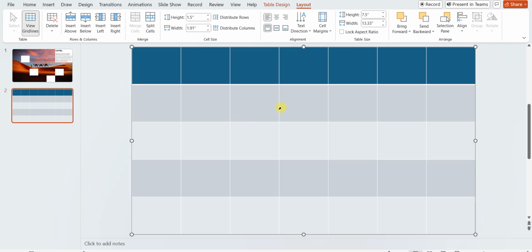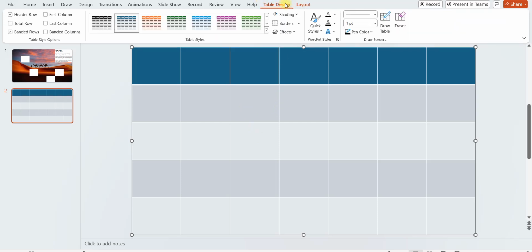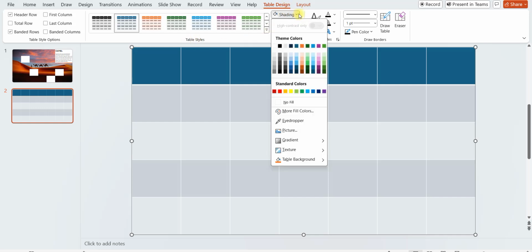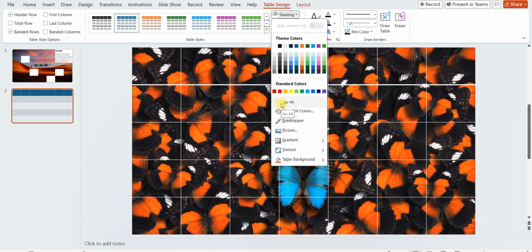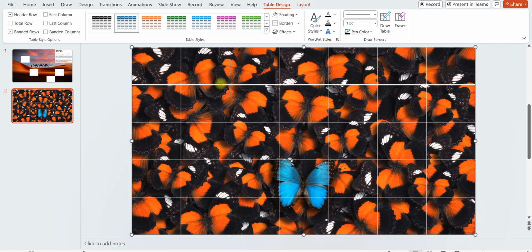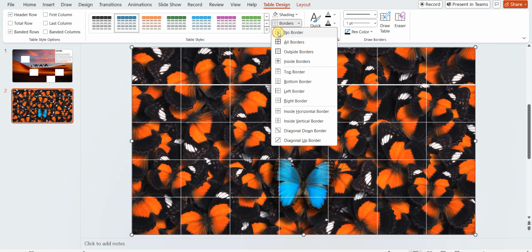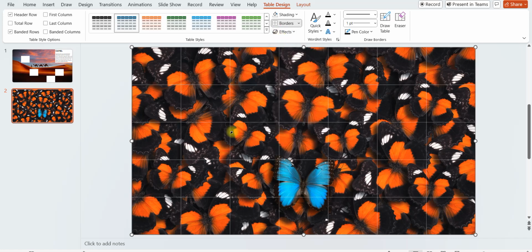Now we need to get rid of the fill, and then we need to remove the grid. So I'm going to go to Table Design, Table Styles and Shading. We're going to select No Fill right below Standard Colors. Keeping the grid active, we're going to stay in Table Design, Table Style. We're going to select Borders and No Border. Pretty darn beautiful.